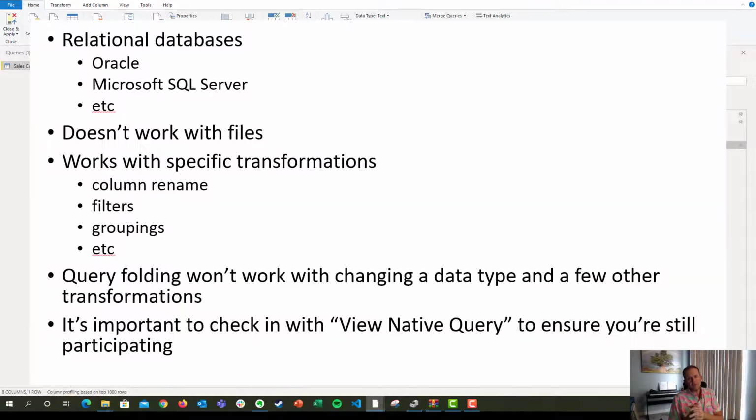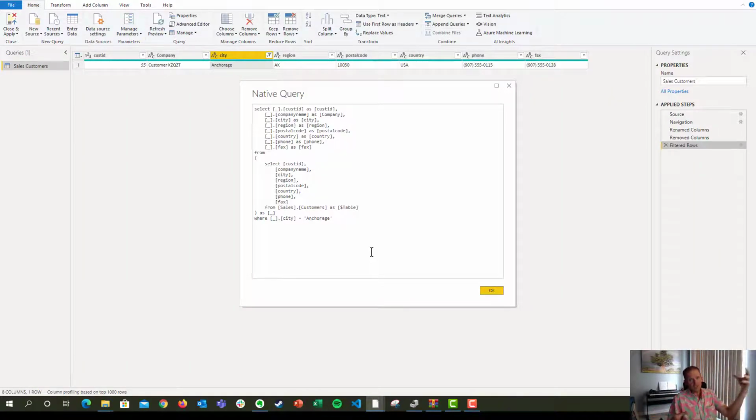Query folding only works in a very specific set of circumstances. It affects certain data sources and it affects certain transformations. Query folding will work with SQL Server, Oracle, and other relational database systems. It will not work with a file like Excel or a CSV. Query folding also only works with specific transformations, like you saw here with the rename column. But if you do something else like change a data type, query folding will not work. Power BI will not modify the original query. If you change a data type and do a few other transformations, it goes back to what you thought it would do originally, which is extract the data and then run these transformations step by step by step.